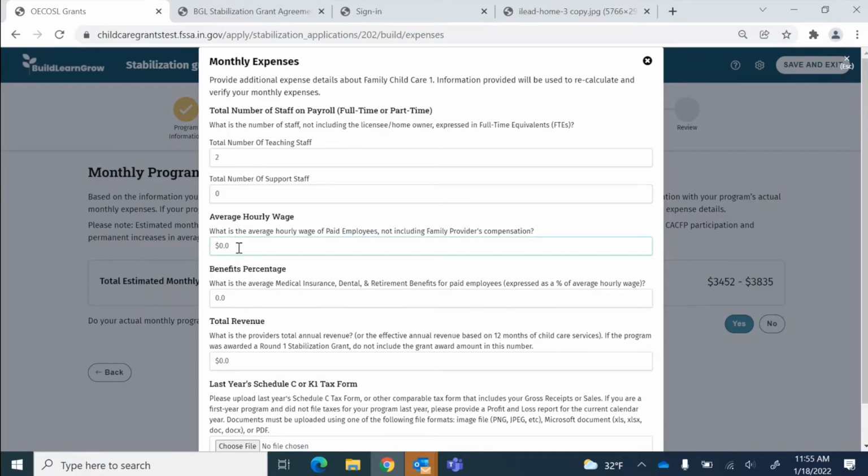And what's the average hourly wage? And so here, let's say 17, because I believe that's what we put in our expense report. If we have benefits, your benefits percentage here, and so let's say it's 3%. And your total revenue. Now, this question's a little bit different because we're demoing for you today a childcare home operator. This question is really relevant for them, but you will not see that if you're a center or a ministry or an exempt program. And so your total revenue here, we're going to put 100,000.